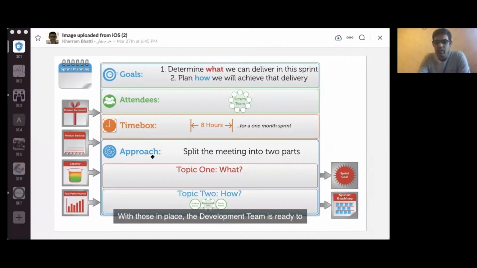So this is a small overview. In the sprint planning, the goal is, first of all, to determine what we can deliver in this sprint. Second is to plan how we will achieve that delivery. As you see, we role-played that: what are the user stories that we want to deliver, and how we want to achieve that delivery, like slicing into smaller subtasks, taking in the tester, development, UI, UX, and all those perspectives.